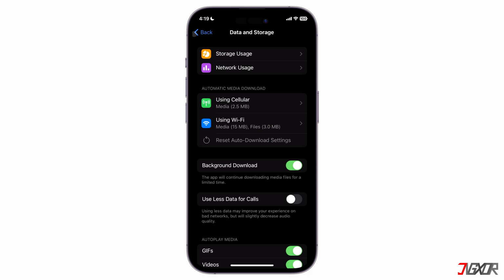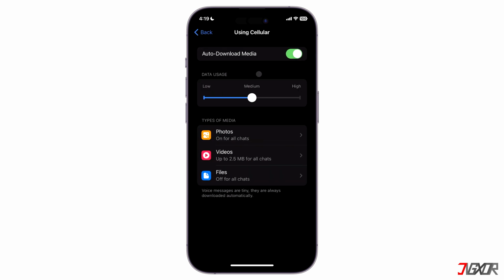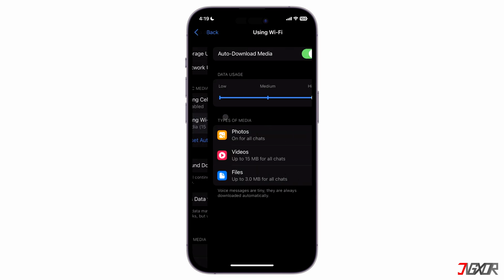Another way to save up storage space when using Telegram is to disable automatic file downloads. If disabled, you will be able to choose what you want to download, ensuring that your iPhone is not overloaded with trash files. Under the Automatic Media Download section, tap on Using Cellular and turn off Auto Download Media. Repeat the same process for using Wi-Fi.